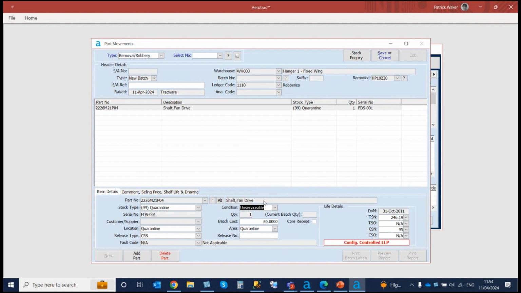You might be ending this off on warranty or whatever. Release type, well, there isn't one because it's an unserviceable part. But obviously, it's picking up the details. That will pull into the component log, all the usual things.